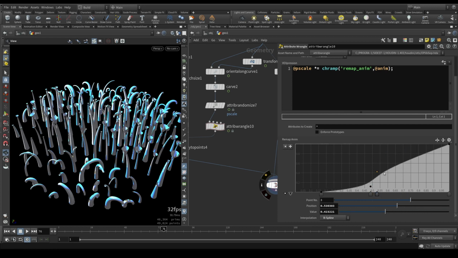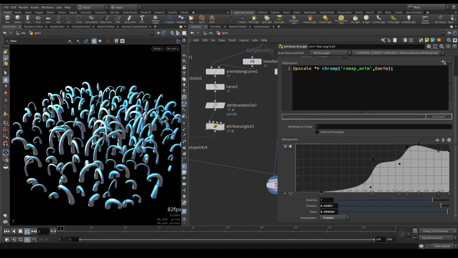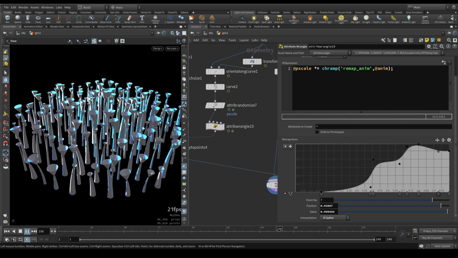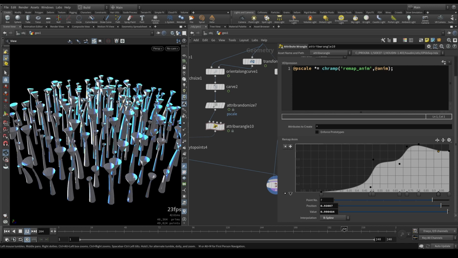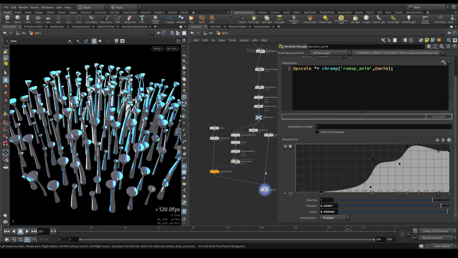We can do whatever we want, something like stairs. Here some overshoot. It's easily adjustable, of course. Let's do something like this. Let's see what will happen. So yeah, we have some additional movement, which is great. We can always go back to it. Right now it's fine as it is. Let's call it pscale anim, and let's work on color.